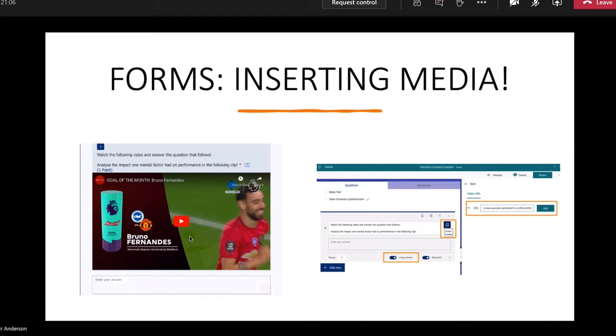The reason I prefer that is because I initially didn't do that, and pupils were flicking between a form and also another screen. I felt like that little bit of losing their attention wasn't great. So for factors impacting performance, I like having the video embedded in the form so they can watch it and answer at the same time without having to leave that location.